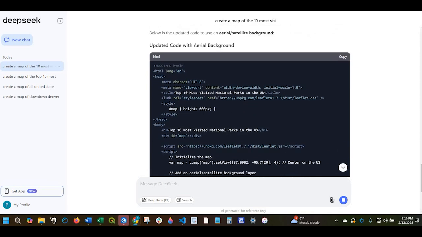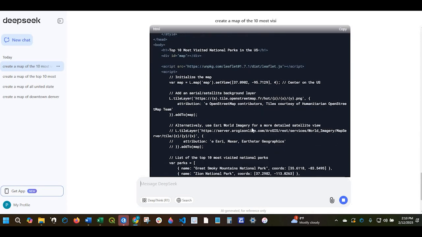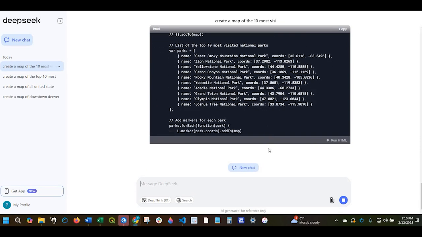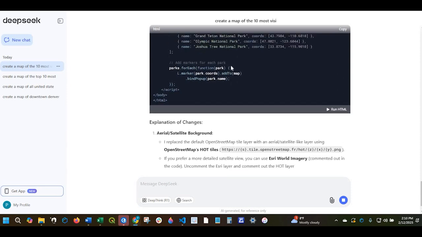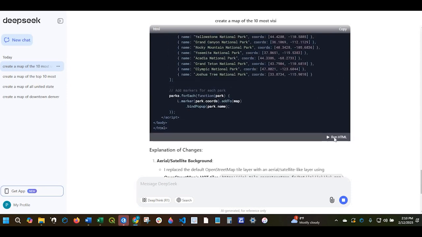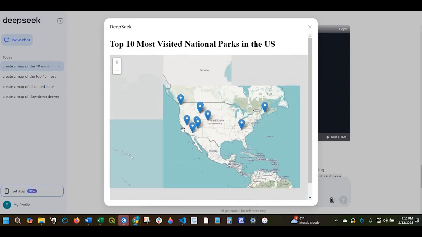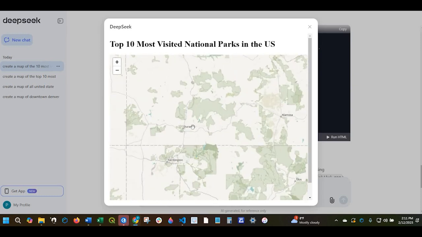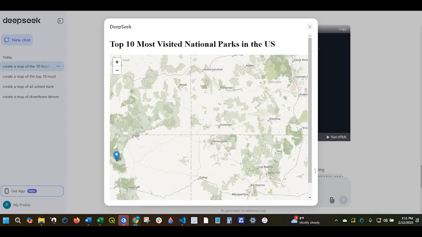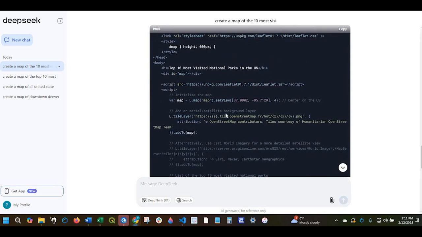So again, it's just adding to our existing HTML. Here's the aerial layer. And of course, the more you add, the longer it would take for AI to create the code. So I could run the HTML. And that doesn't look like the aerial background, but it's okay. Maybe I'm not being specific here. So let's go back here.